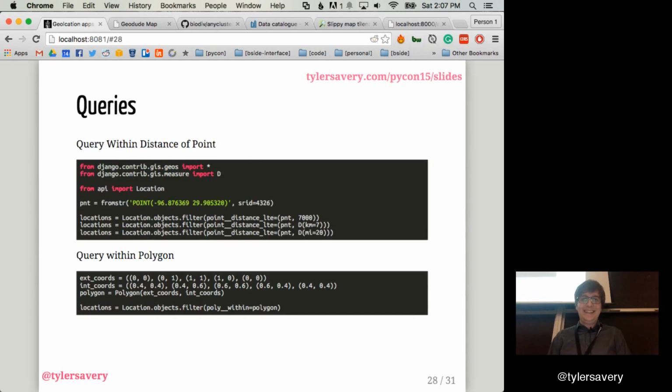Okay. And then there are also queries you can do to check if something overlaps. Maybe you have a polygon of a park, and you want to see if a drinking fountain is in that park. You can call queries like this. You can see if it's within a certain distance. You can see if it's within a certain polygon.